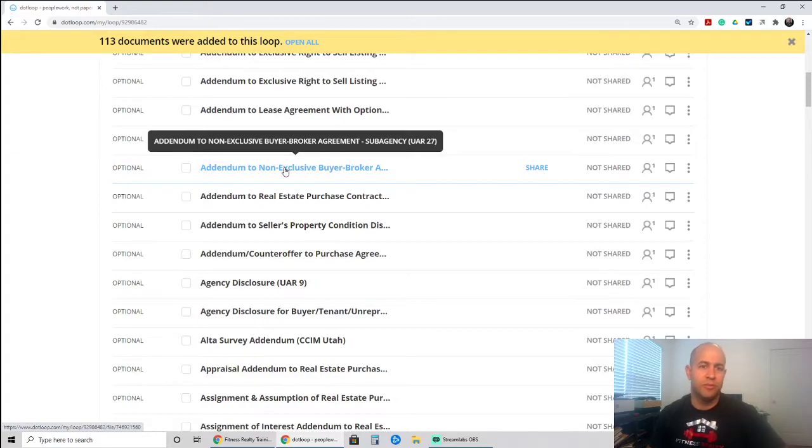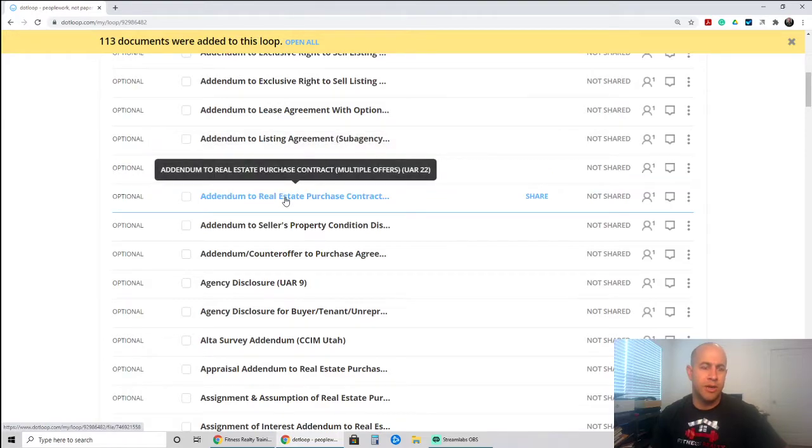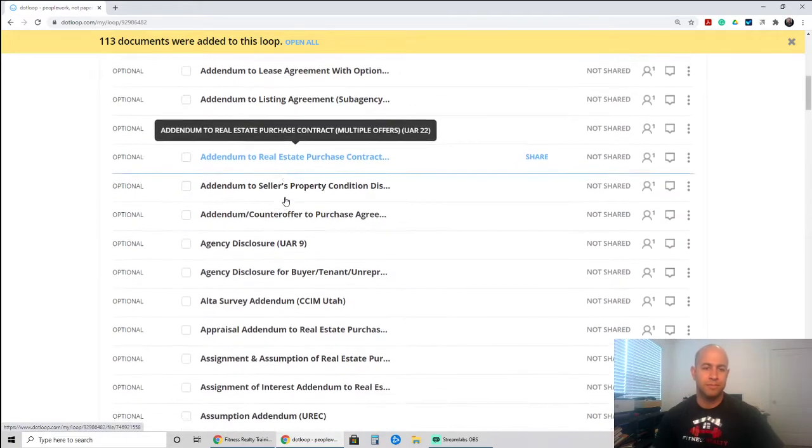All right, non-exclusive buyer broker agreement for subagency again. Let's skip that. Addendum to the real estate purchase contract for multiple offers. So we do have a lot of multiple offer scenarios out there right now. A lot of people do like this addendum where they can send it and it notifies everybody of multiple offers. I tend to never send that form out. It's just extra paperwork that you don't need. And number two, I just like texting everybody and saying, hey, we're going to be in multiple offers. Like, don't even mess around with sending your first offer. Just send the best.